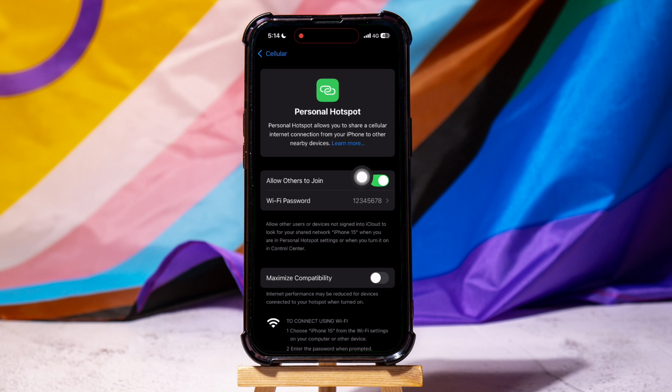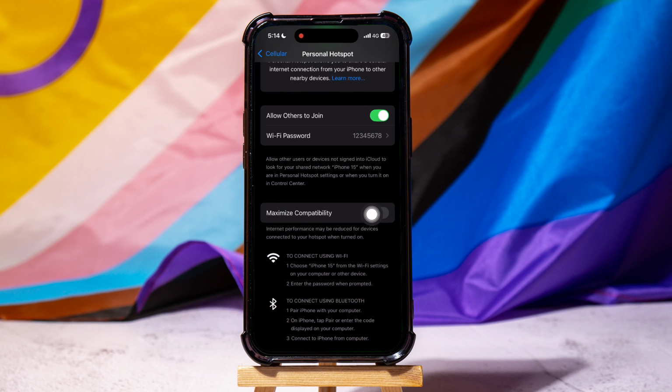Over here, turn on the Allow Others to Join feature. Then, scroll down and turn on the Maximize Compatibility feature. When this feature is turned on, internet performance may be reduced for devices connected to your hotspot. Following these steps, you can easily change iPhone hotspot from 5 GHz to 2.4 GHz.